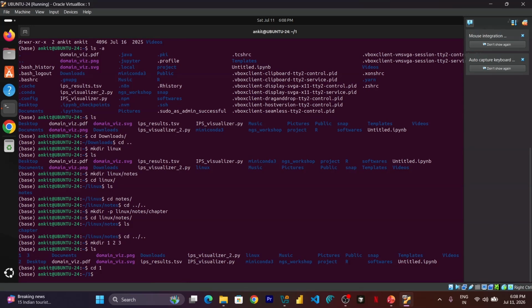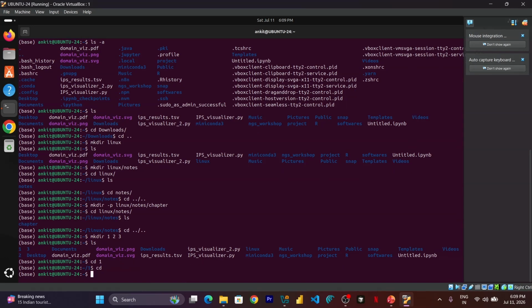And now if you want to return back to the home directory or the parent directory, you have to do cd, enter. So this is how the mkdir command works.